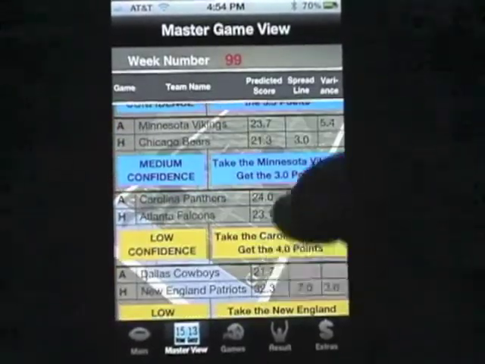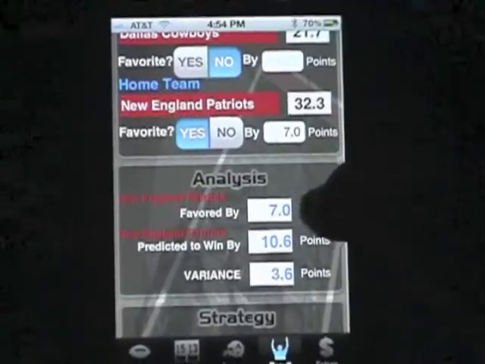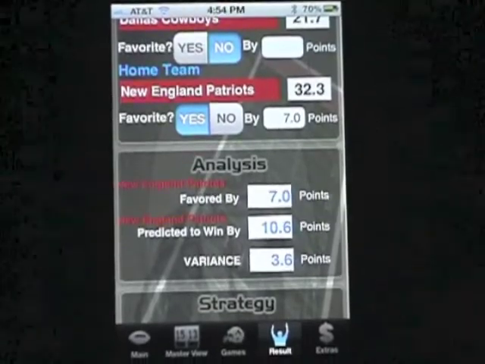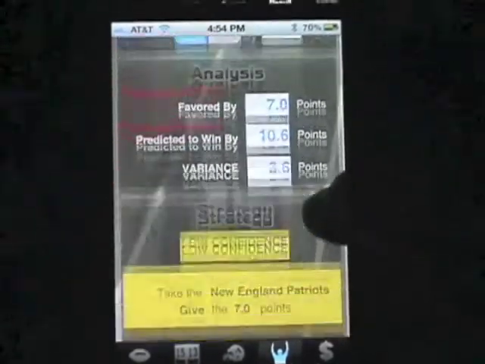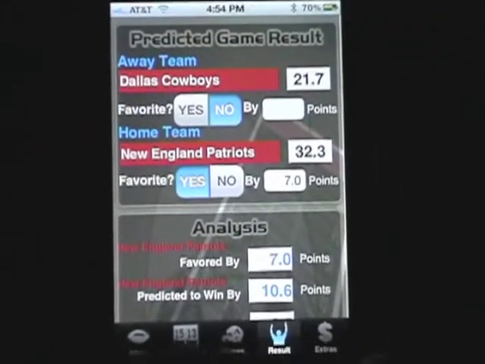We analyze each game, and we can see a low confidence game, because low confidence means there's only a small differential between the predicted score differential and the point spread. So here it's only 3.6%. That's low confidence, so it's very tricky to bet on those low confidence games.